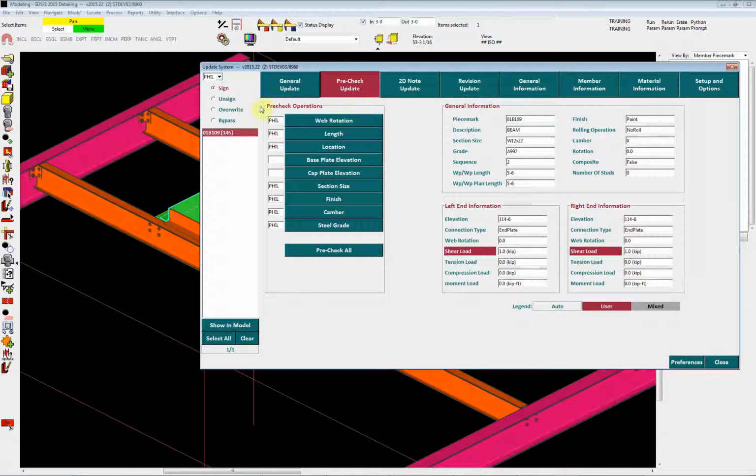At this point, the member itself has to be updated. In this case, the location of the member. Nothing else is changed, so that is the item that needs to be modified. So therefore, we will only remove the pre-check for the location.